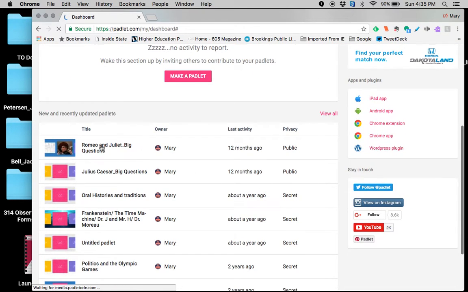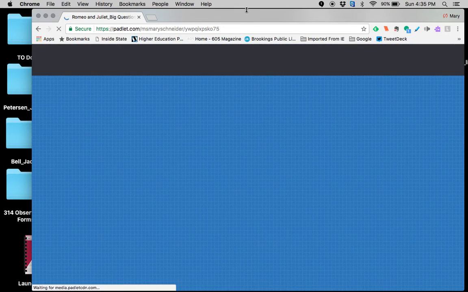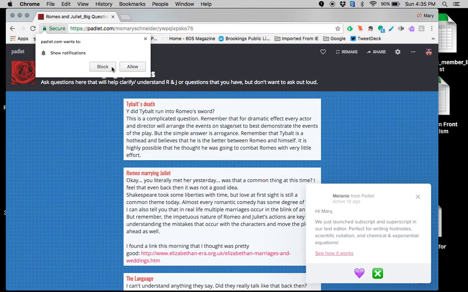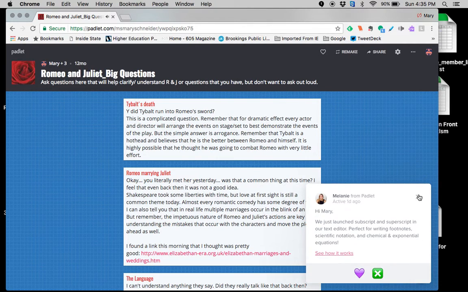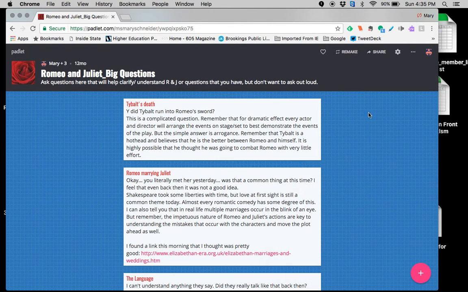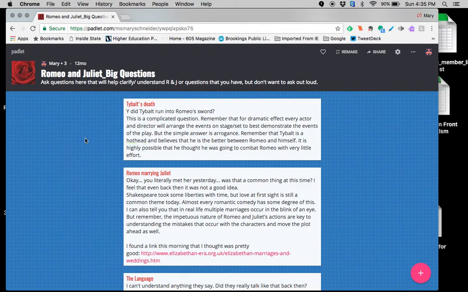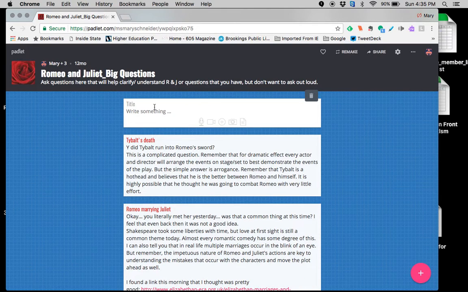So Padlet allows students to activate, and then they can add to this page. And the only thing they have to do to add to this page is to double click, and then they can add something.